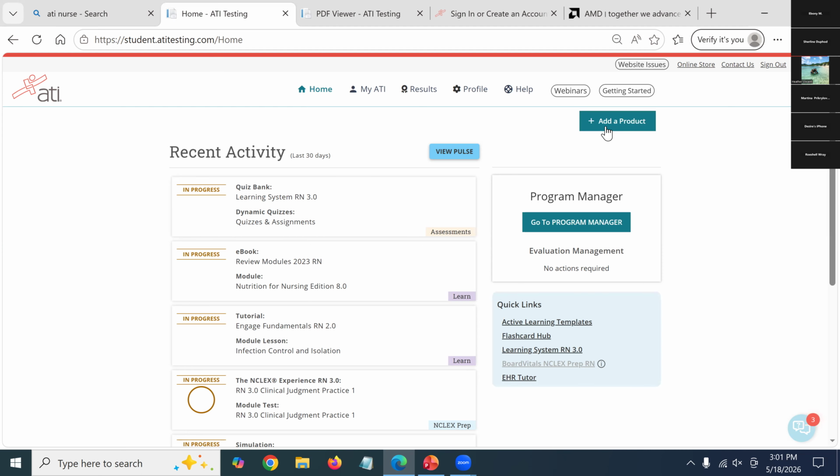Add your product code. That's how you get into your school. Essentially, your post is basically your predictor. It basically tells you your percentage or your likelihood of passing your NCLEX or school. I believe they want you to remain above a 90 or maybe a 95. But yeah.